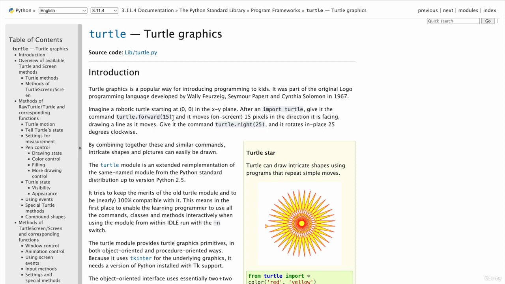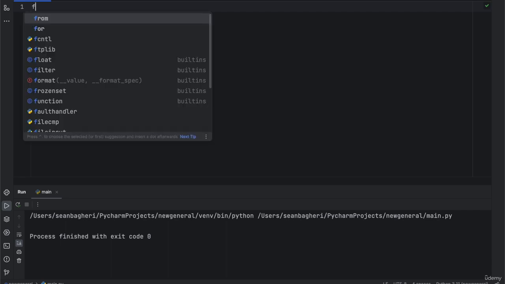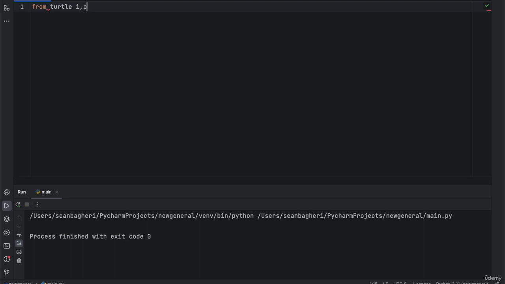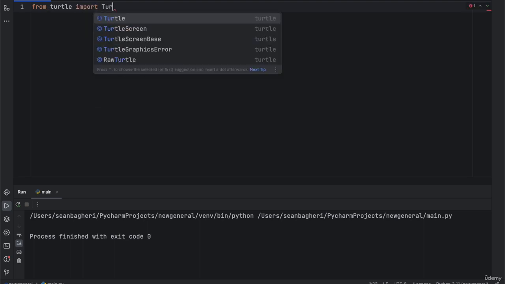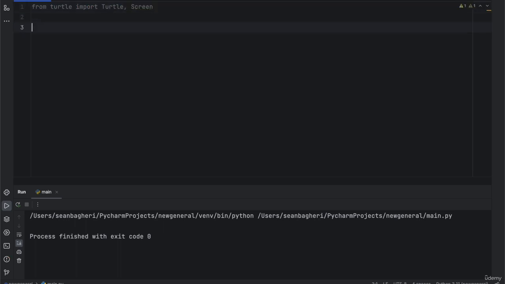So the first thing we're going to do, let's go back. I have an empty new project. We're going to import the turtle. I'm just going to say from turtle import, and we're going to import two things: the Turtle class, and also the Screen class.